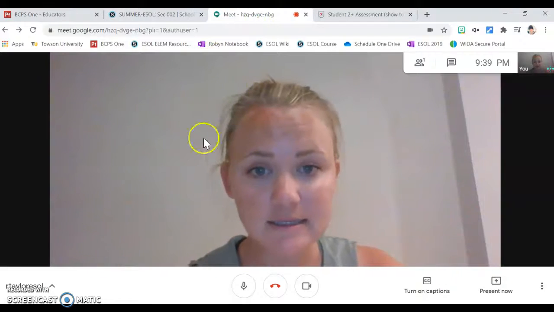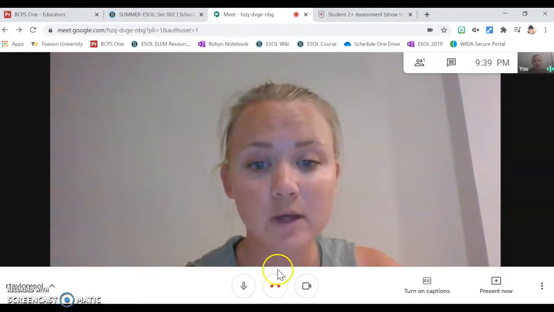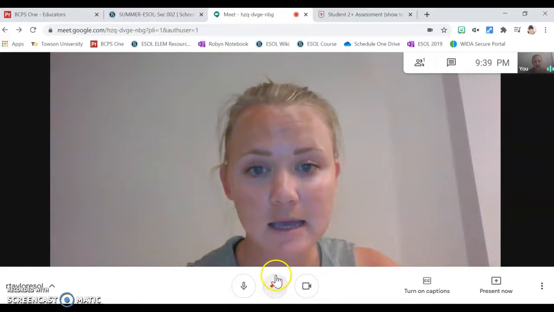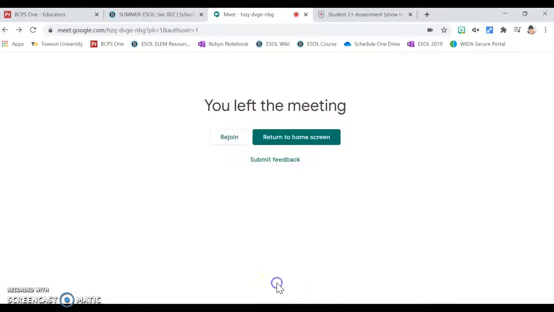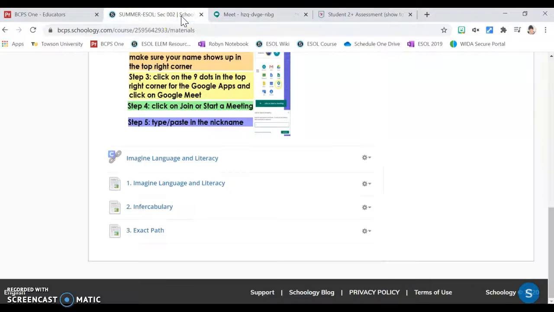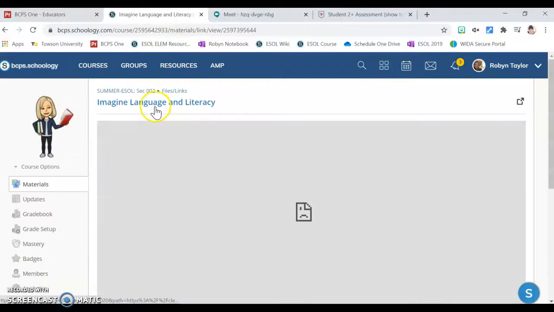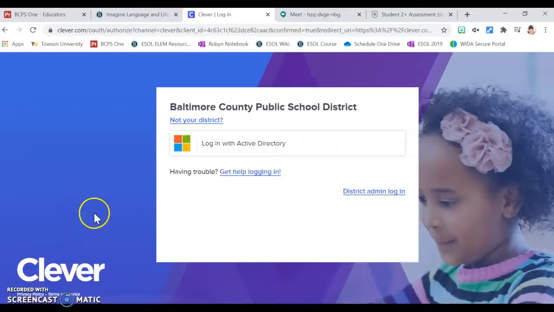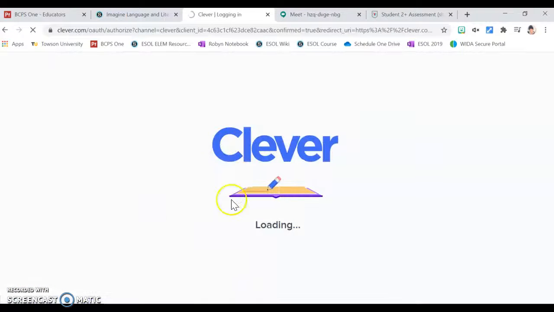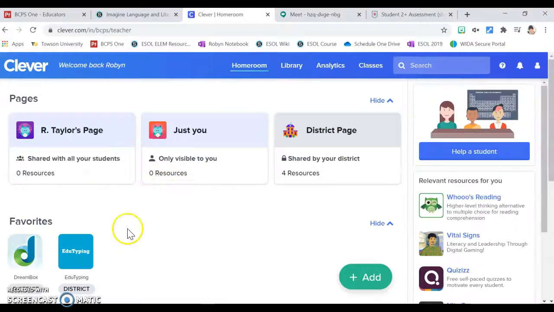What that means is in this call, you will click this button to hang up, and then you're going to click this tab to start your Imagine Learning Language and Literacy. Now mine will look a little different, but it will log you in and you will take a test first. So this looks a little bit different.